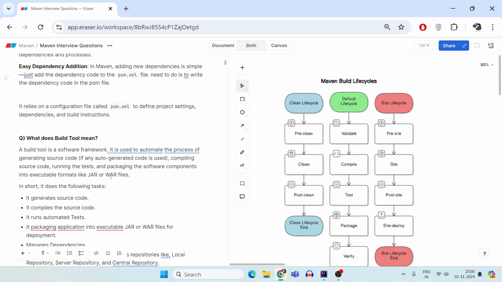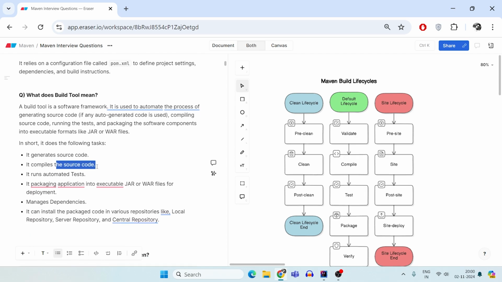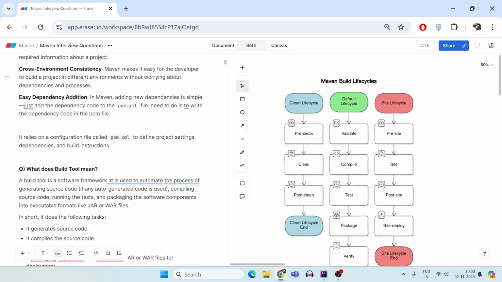Basically, it is used to automatically build your project. You don't have to explicitly go and compile your code. You don't explicitly go and run your test cases. You don't have to package it. You don't have to manage all your dependencies by doing a right click and adding the jar to the build path. You don't have to do that. That's what Maven does for you.